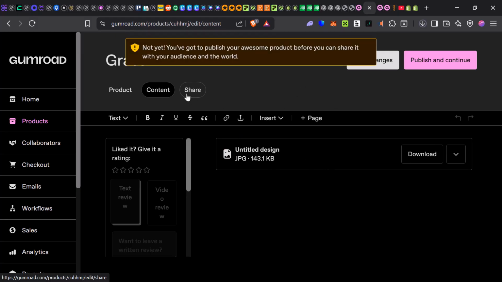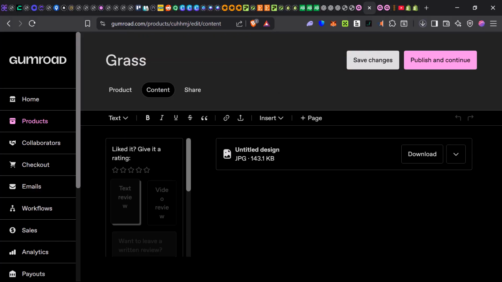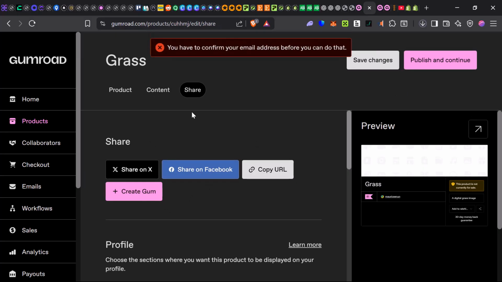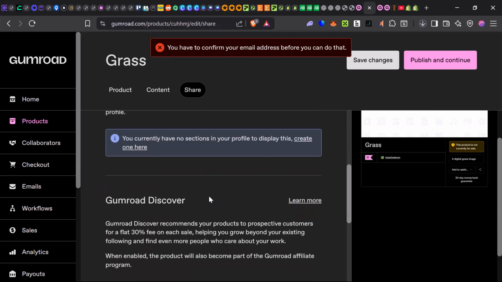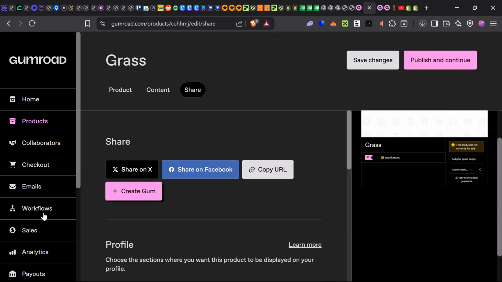And now if you head over to the share menu, you've got to publish your product before you can share it. All right, that's really cool. You can also add a piece of information, something of that sort, but just go ahead and click on publish and continue. And then you have to confirm your email. So yeah, you can now simply copy your custom URL and simply share this URL to people on the web.